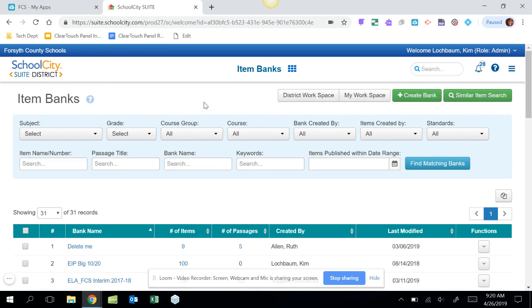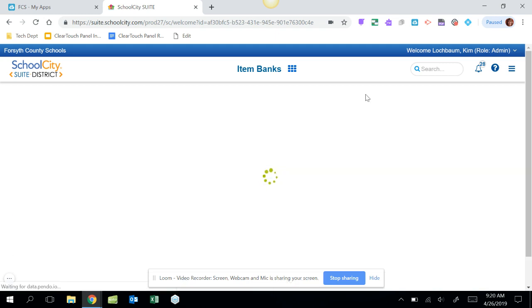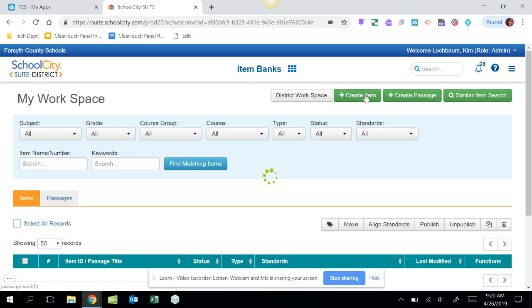There is really no need for a teacher to create item banks by name. Everyone can just use My Workspace. So at the top of your screen, you do see the selection that says My Workspace. You should see a district workspace. And then as a teacher, you should also see something here that says school workspace. We want to all stay within our own personal workspace. So I'm going to go ahead and click there.